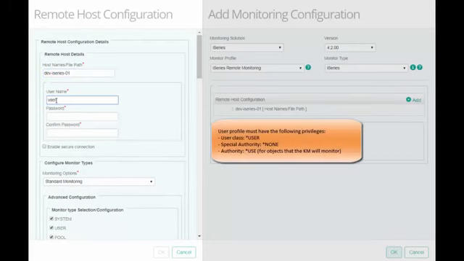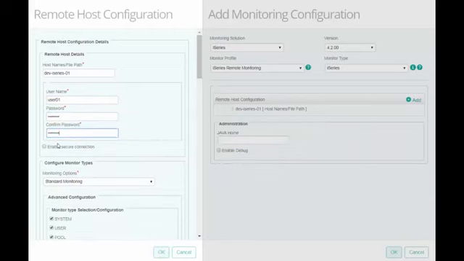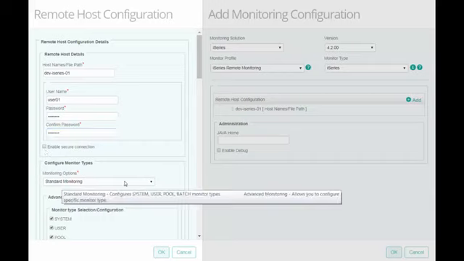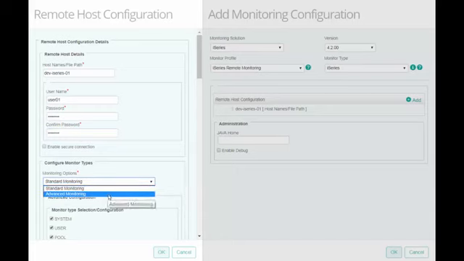Enter the username to connect to the remote host. Enter the password. Re-enter the password for confirmation. Select this option to enable secure connection to the iSeries host over SSL. Now, select the monitoring option as per your requirement.